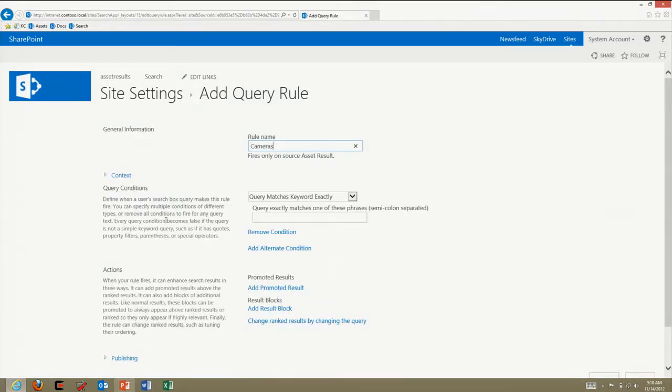So like we said, this is going to be query rules about cameras, so we'll call it cameras. And the second question you have to ask with query rules is, when should it fire? What are the conditions under which it should fire? How are we going to understand what the user is trying to do? So now we go to the condition section and we see that the current condition type is query matches keyword exactly. It's exactly what we wanted. So we'll say camera or cameras.